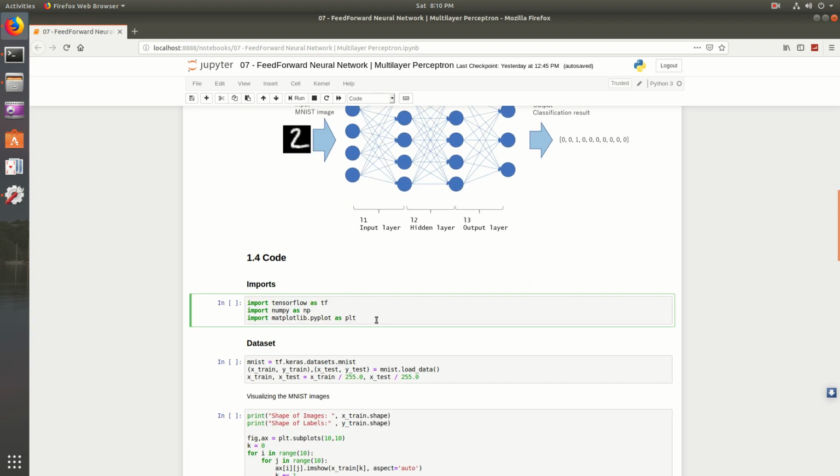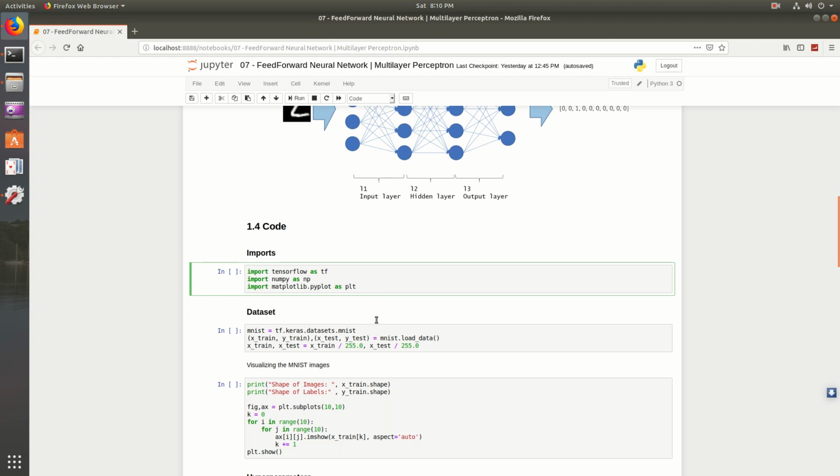Now we'll move on to the coding part. We need to import three libraries. First, TensorFlow to implement it, second, NumPy for the numerical computation, and third, matplotlib for the visualization purpose, okay.